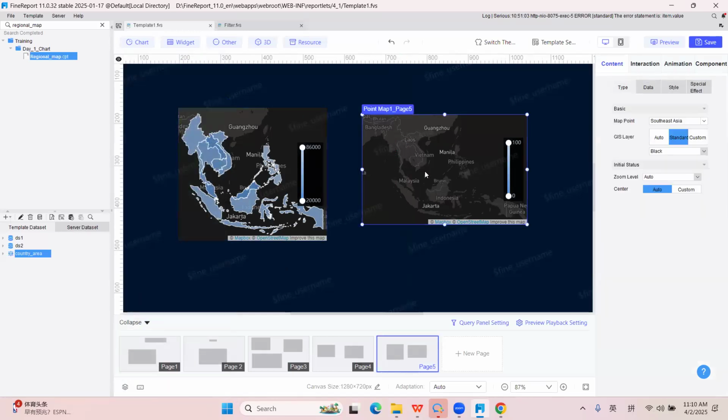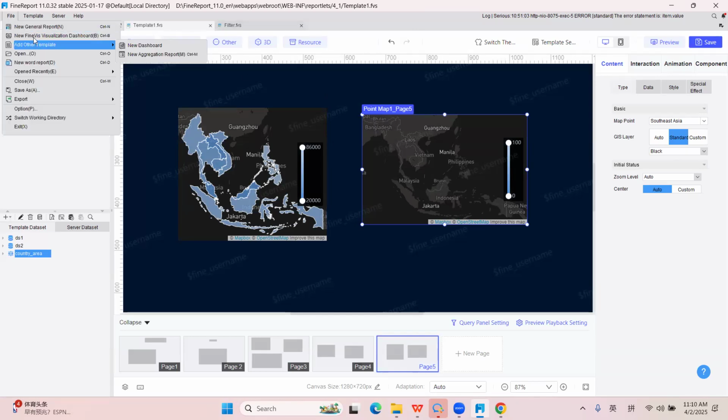Okay, so for the map, do you have any questions? No, thank you. Okay, so I think that's all for the FVS dashboard. Also, all for the FineReport part, the general report and the dashboard.